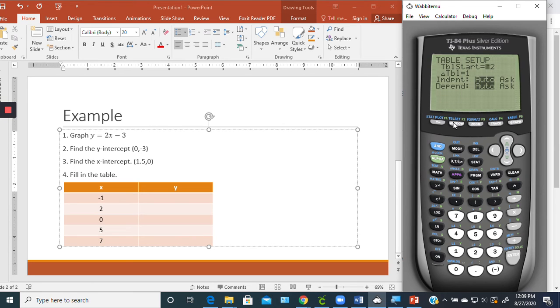If I go to table set, so that was second and then window, and go down here to independent and change it to ask. Independent is your x variable, and I want to explicitly tell my calculator my x variables. Then it comes up like this, and I'll type in -1. It'll spit out the y value. I'll type in 2, gives me the y value, 0, 5, and 7.